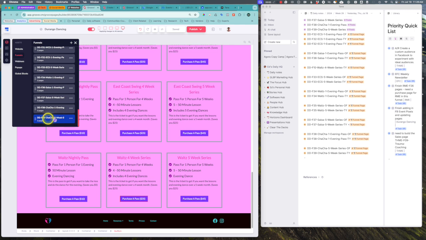So today, what I'm working on is finishing up this waltz. I've done the single evening, the 4-week, and now I'm working on the 5-week, and that's why I thought I'd record this so you could see the workflow that I have in place. Now, yesterday I mapped out this workflow right here.